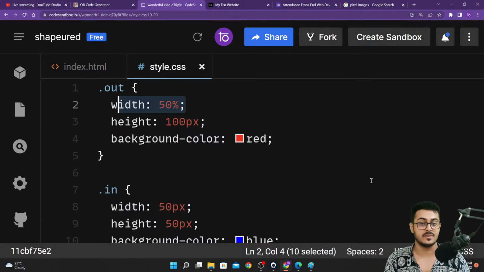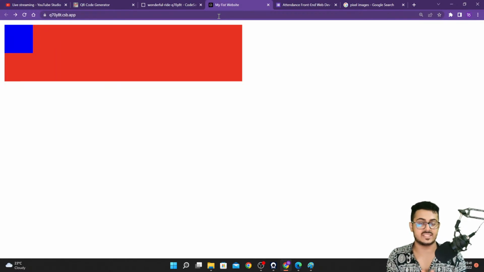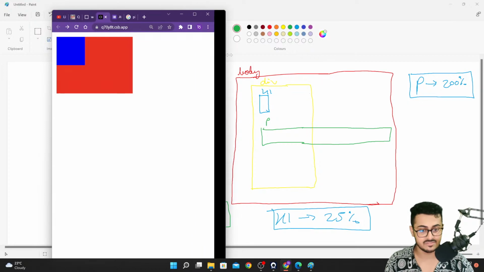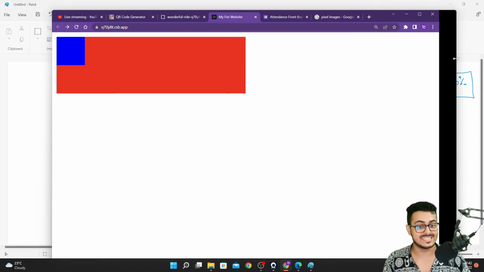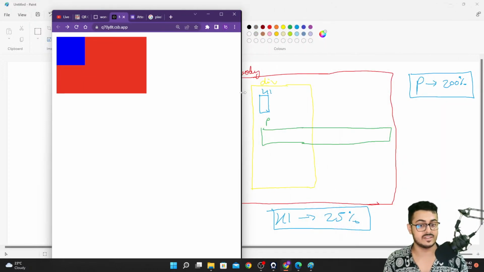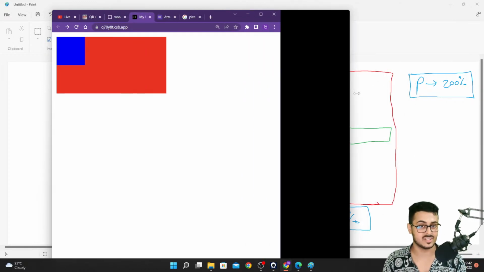Okay, we have set it up as 50%. Let's check what happens on our website, guys. Now the width of our div tag on the outside, the red div tag, is 50% the width of the screen. If I decrease the width of the screen, the width of the div tag also decreases and increases accordingly. It keeps the width of the div tag at 50% of the width of the screen itself, that is, the width of the body tag.